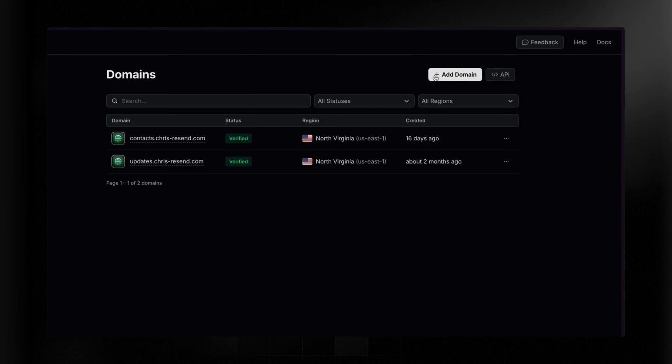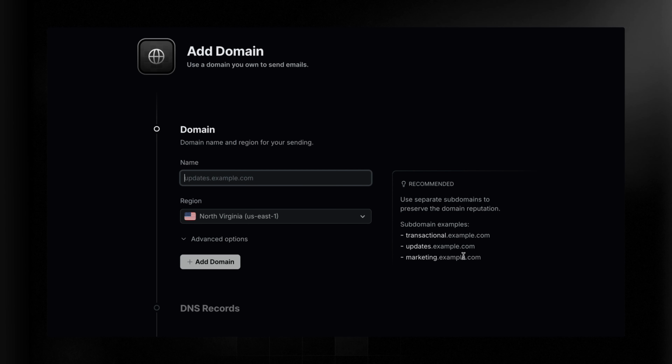Now, obviously, we don't want to send from a testing account to a testing email address. So let's add our own custom domain, and then we can send anywhere we want, including our own email address. So under domains here, I'm going to click add domain. You'll see here that we typically recommend using subdomains. This protects your reputation. Now, you don't have to have something actually living on the web at like transactional.example or whatever your domain happens to be.